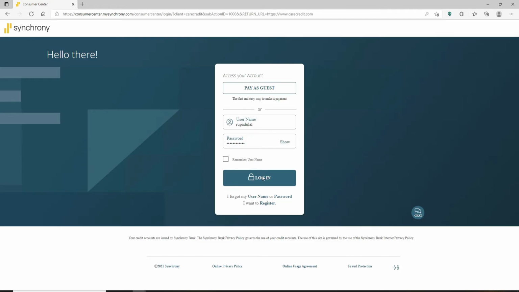But if you've forgotten your username or your password and you'd like to reset to a new password or to look for your username, you can click on this I forgot my username or password link. Follow the instructions and you'll be able to look for your username or to reset your password to a new one. After filling in all of your information, click on login and you'll be logged into your CareCredit card account.